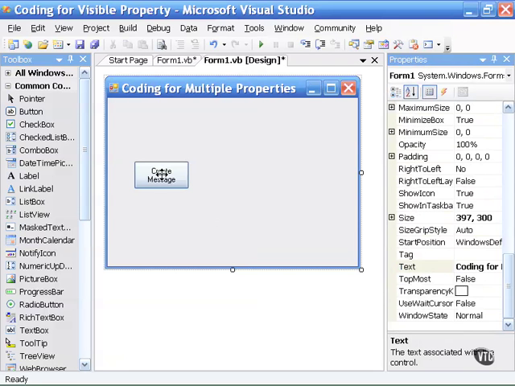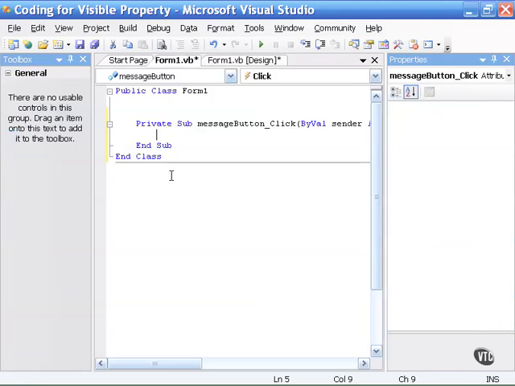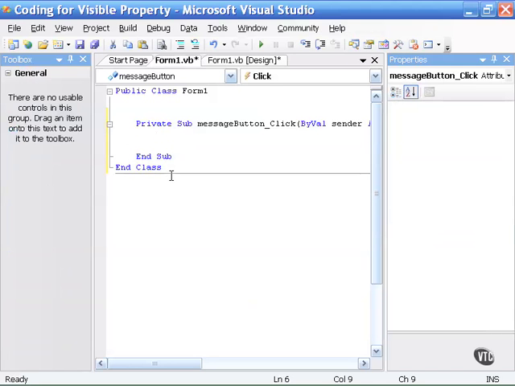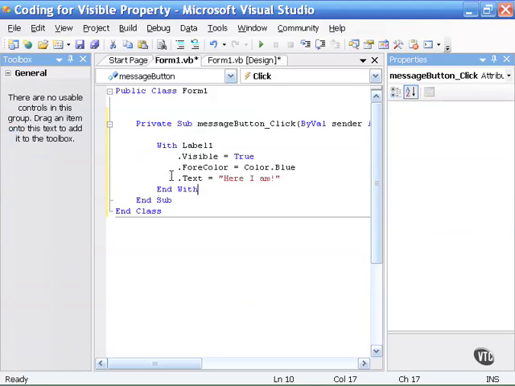Now the code is going to be associated with the Create Message button. So I will double click and that will reveal the event procedure window for the message button. The code I wish to write is as follows. I want to provide you the entire code so that you can see it and be able to recognize the true advantage of creating this structure.